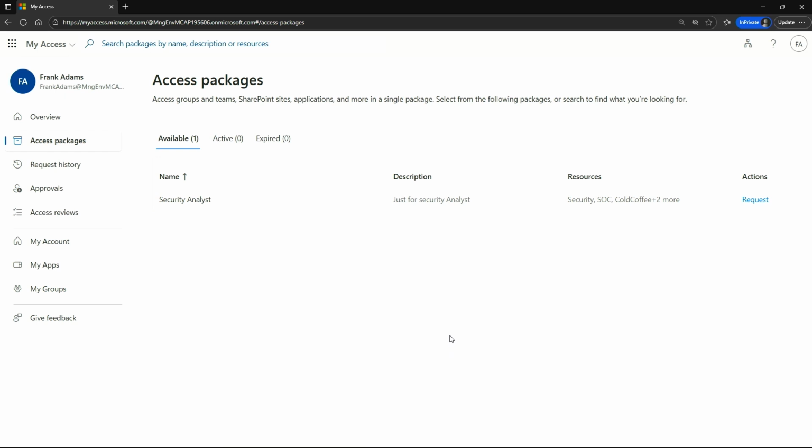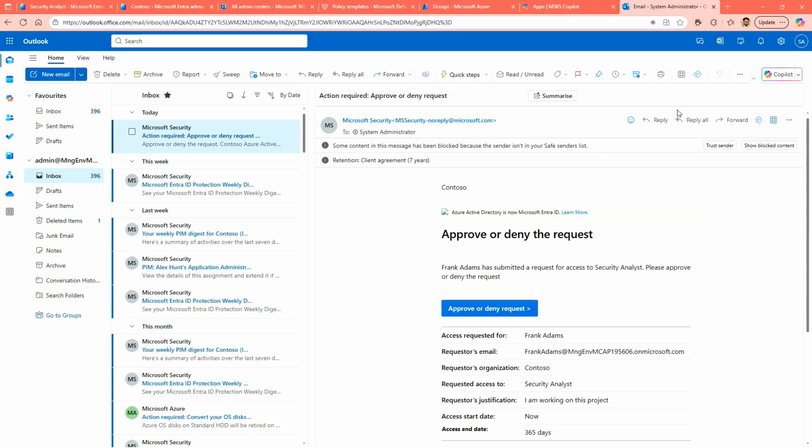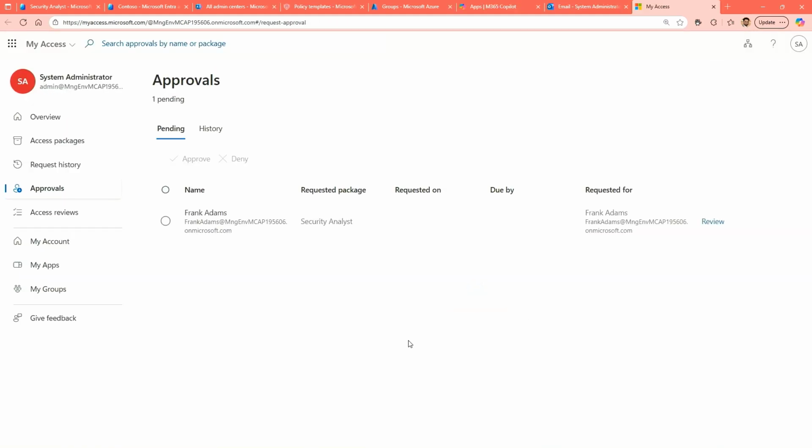Now, how does this pop up in your approver's page? Well, let's have a look at my admin's email. If you can see in the email, there's a request already from Frank coming to the approver to approve or deny the request for accessing the package. So all we can do right now is click on the approve request area to approve the request. Or the approver can go onto myaccess.microsoft.com anyway, typically that would be sitting there for them as part of the approvals.